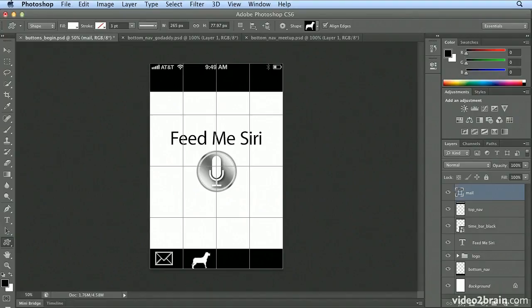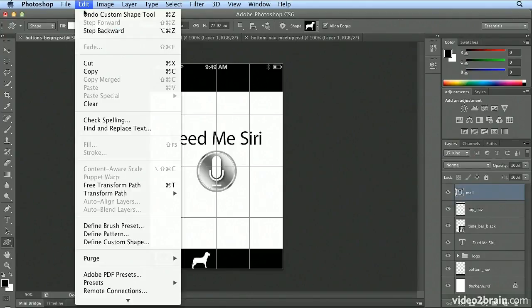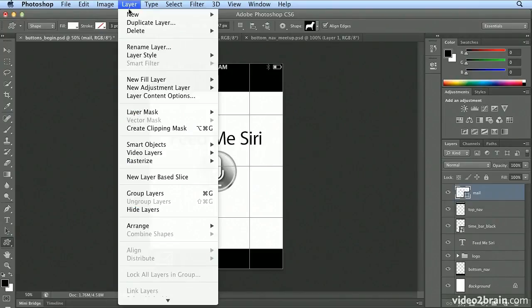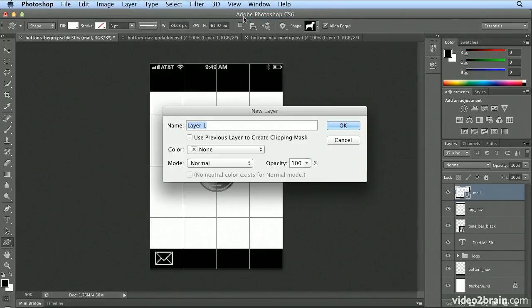And when I've drawn that shape, I'll check over in my layers panel. It looks like that shape did go to the mail layer. Let's confirm. The eye icon will hide or show it. So what I'm going to do is undo the second custom shape and build a new layer named dog.